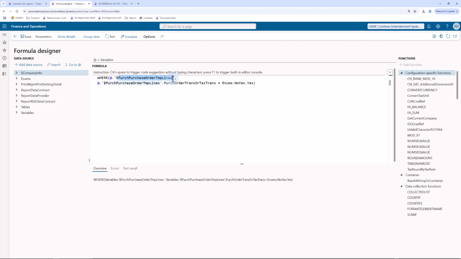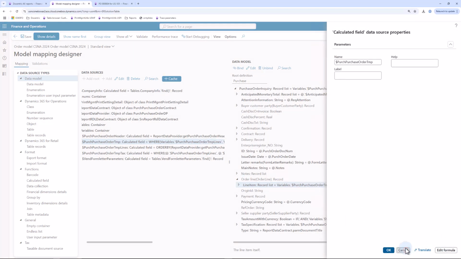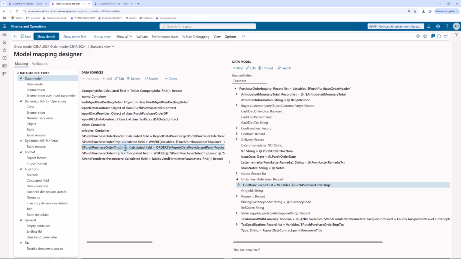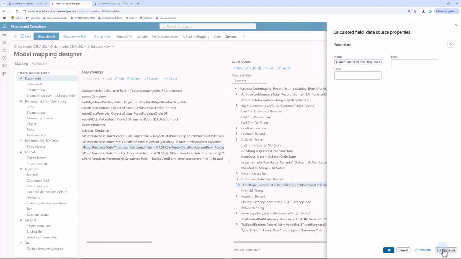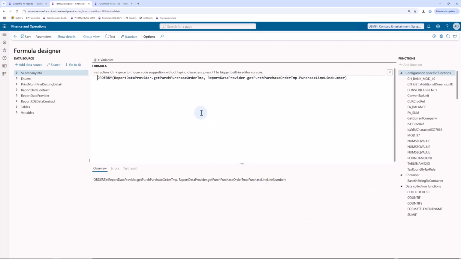Let's investigate further and search for this purchase order lines variable. It's right here below the TMP variable. Let's check its formula. Now finally, in this formula, you see that some sorting is applied. This variable takes everything from the purchase order records, but orders them by the field purchase line number. From this investigation, you can conclude that the lines are prepared in the data source sorted by the line number.